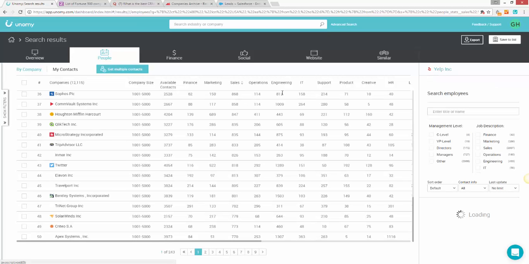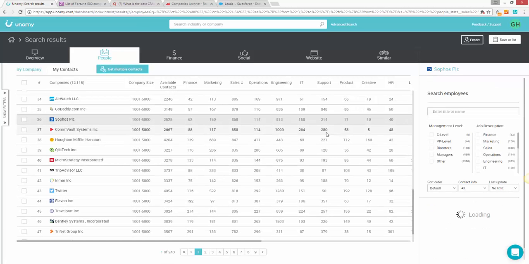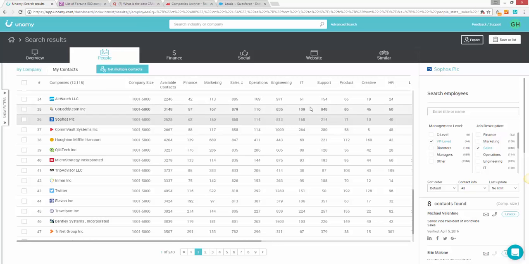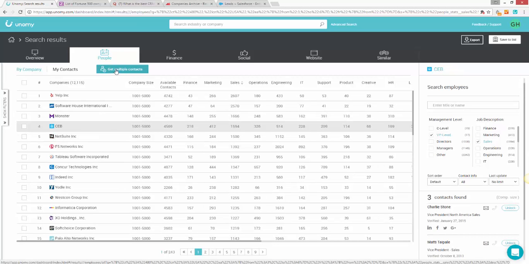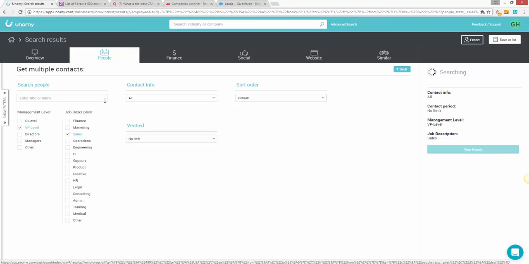To find decision makers, you click on the company while on the People's tab and check the boxes that represent the titles you're looking for. Simply click Unlock and get that person's full contact information. You can also do this one by one, but there's a way you can build a much larger list. Click on Get Multiple Contacts and check the right boxes.